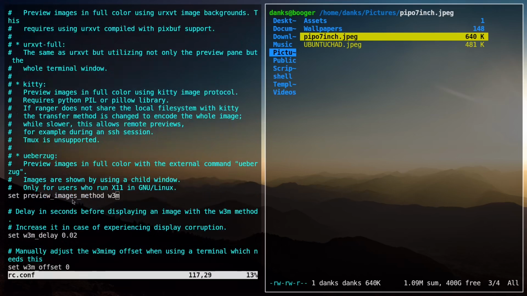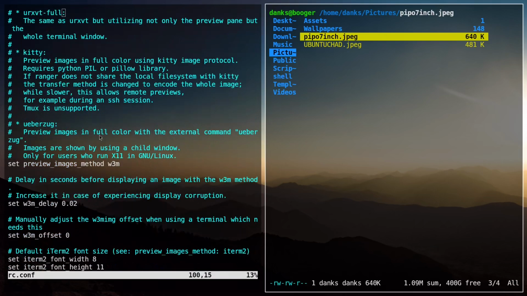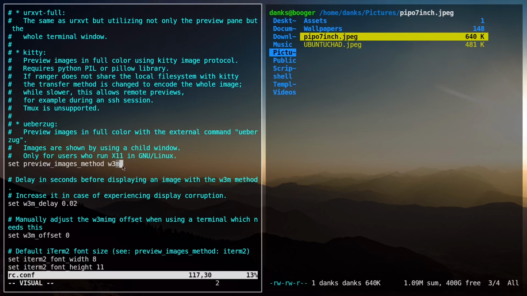But if you're using other things, you can install W3M or Ueberzug or one of these other options. If you're using URXVT or terminology, there are options for that. But right here, we're just going to do Kitty. Let's exit out of there. We'll do insert mode. Kitty.